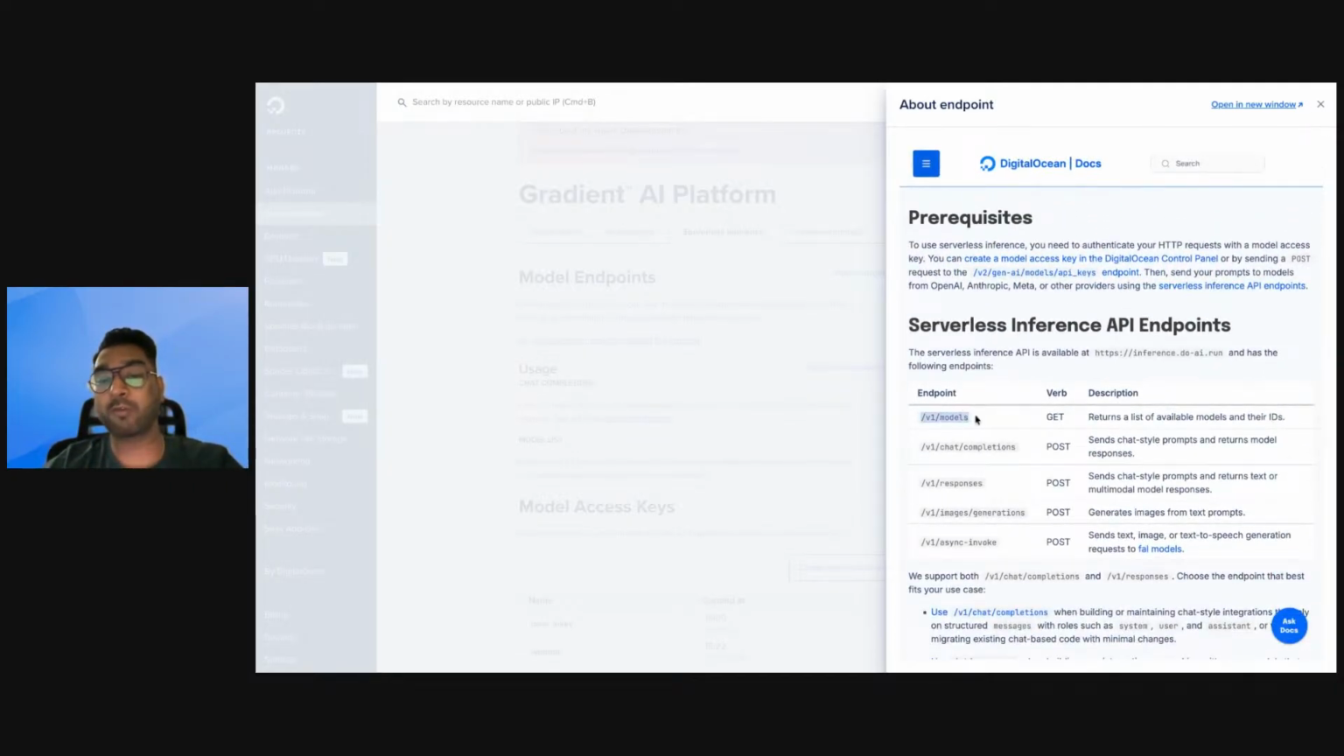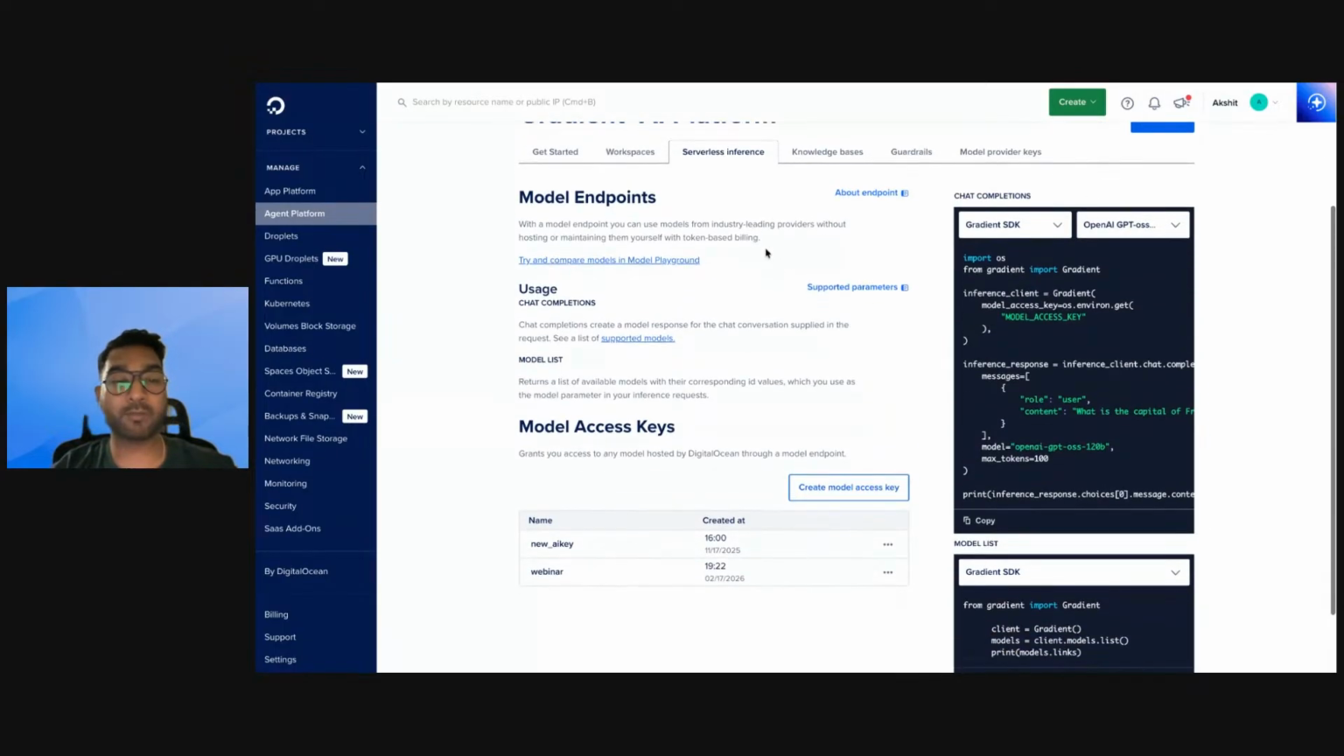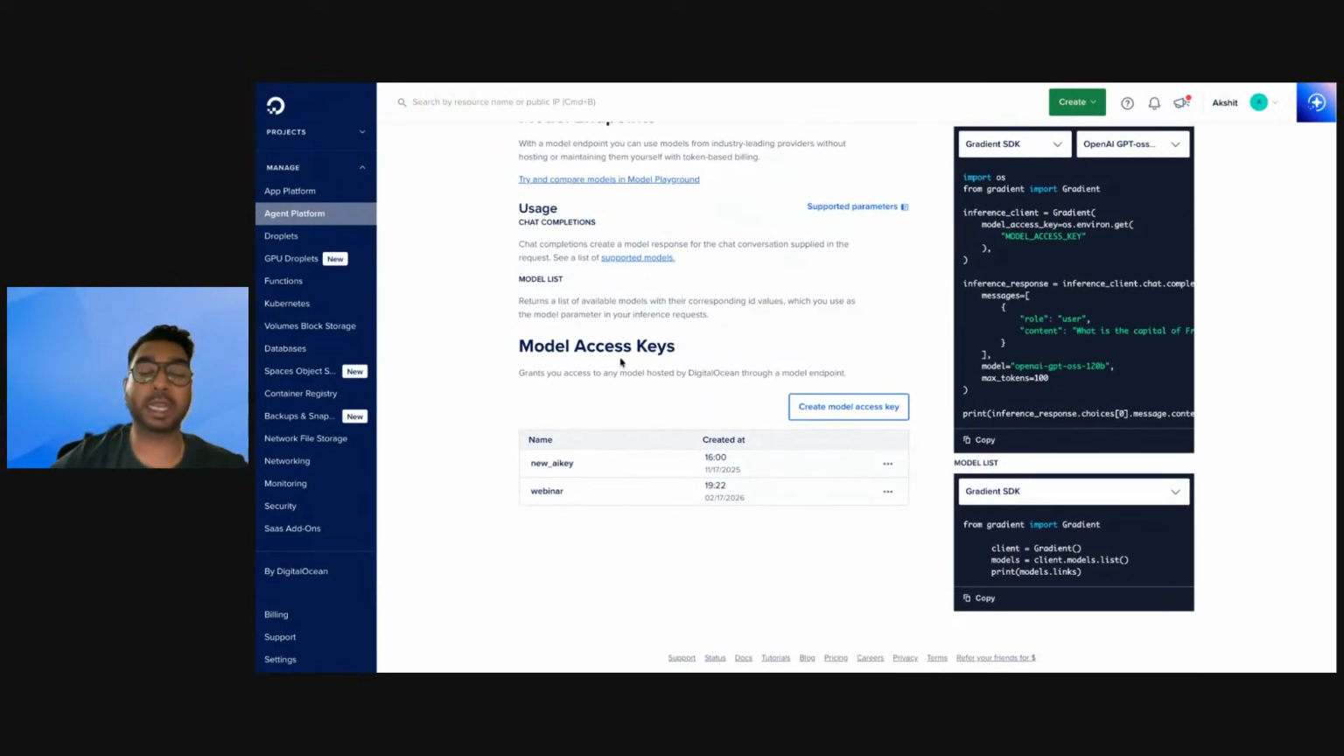So this is what I was showing you in the previous slide as well, v1/model, and then chat completion and response and async invoke for calling the file models. Okay. Now, before we call the model endpoints, we first need to create the model access key. For this particular demo, I already have one created, which I'll be using, but I'll showcase how you can create a new model access key.